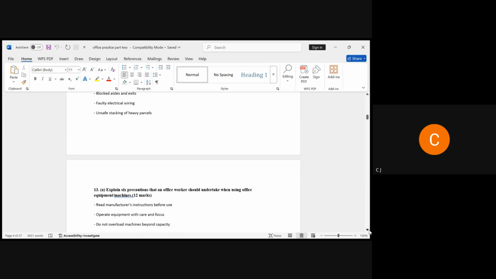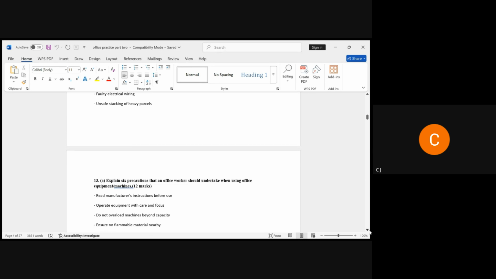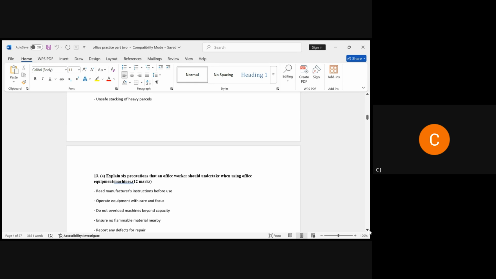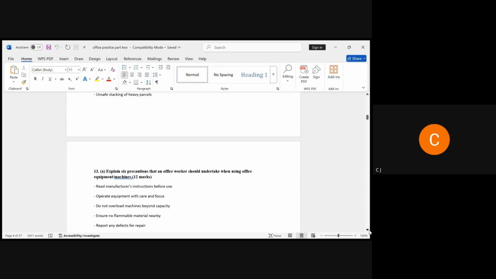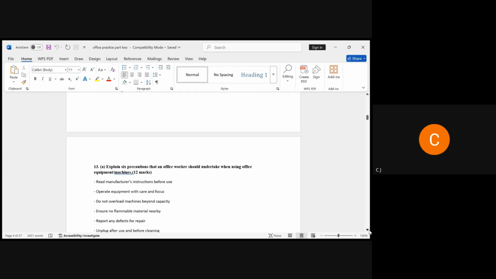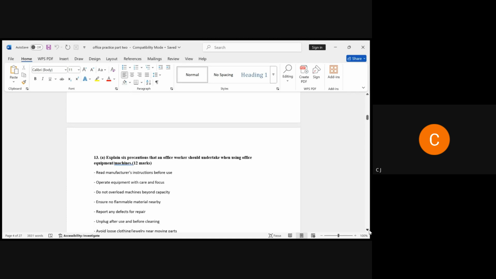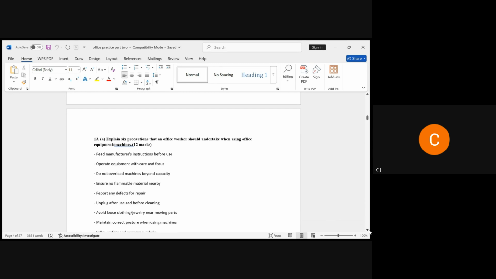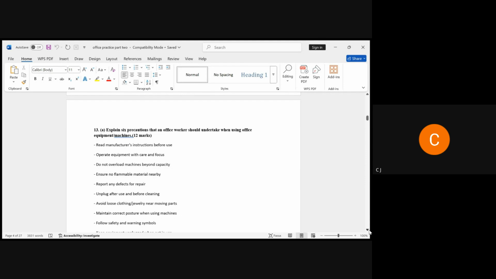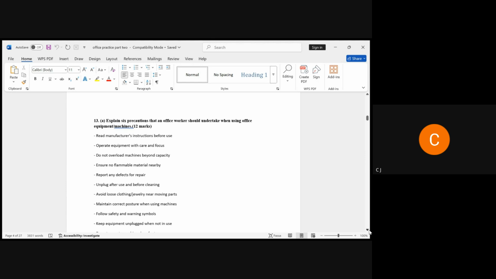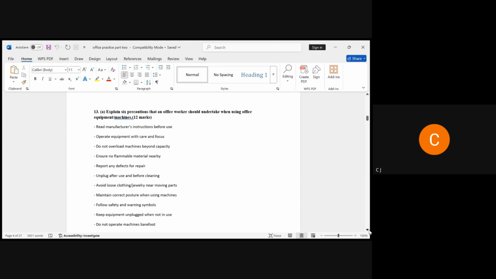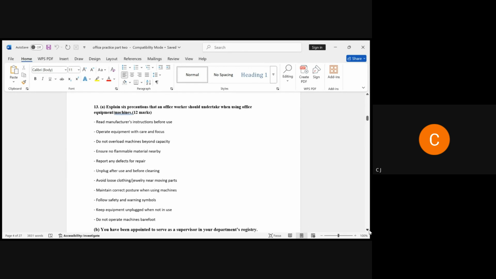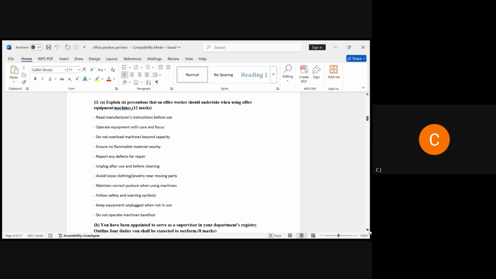Read manufacturer's instruction before use. Operate equipment with care and focus. Do not overload machines beyond capacity. Ensure no flammable material nearby. Report any defects for repair. Unplug after use before cleaning. Avoid loose clothing and jewelry near moving parts. Maintain correct posture when using machine. Follow safety and warning symbols. Keep equipment unplugged when not in use. Do not operate machines barefoot.